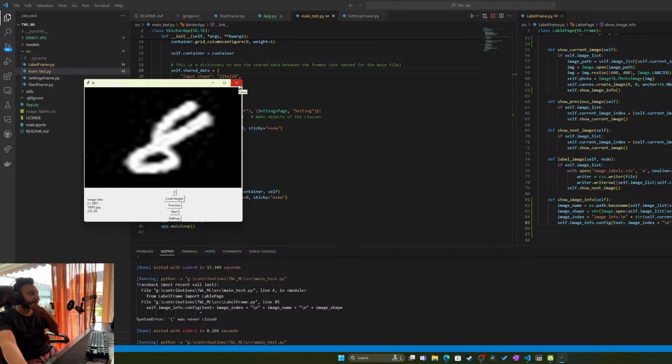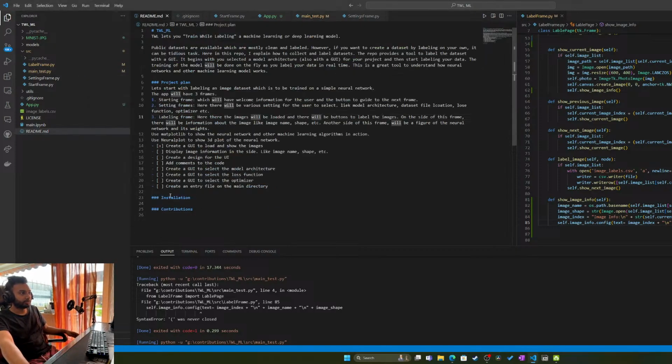Any other thing that I want to show? Not really that I can think of. Okay, so I did the image information. Create a design for the UI. Well, that's the thing that I don't want to do. I don't like designing. It's not my strong suit.